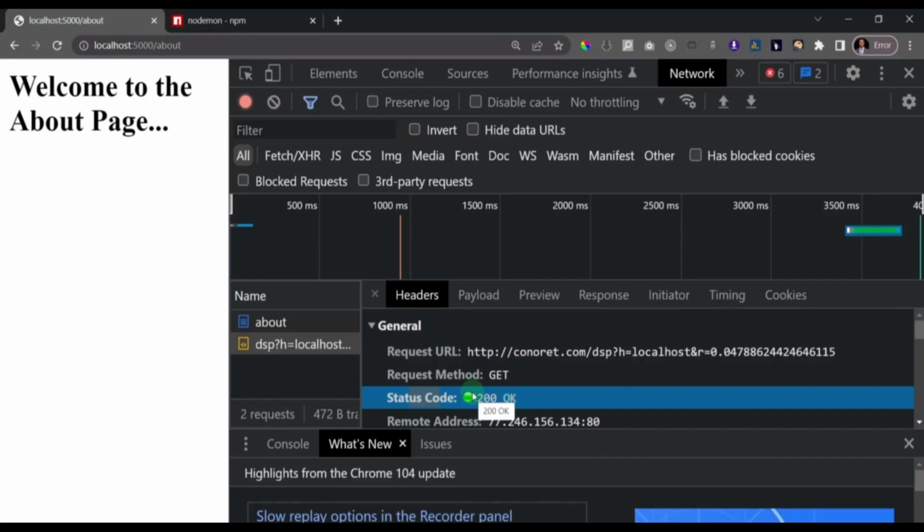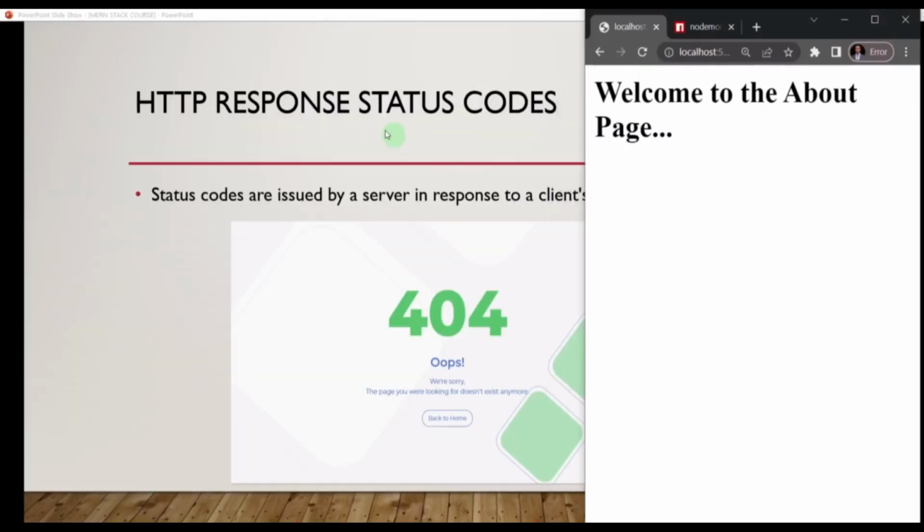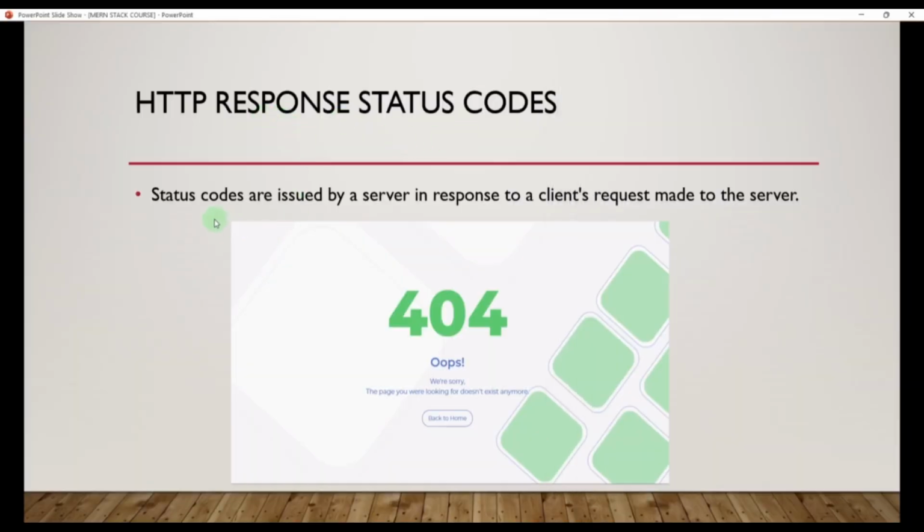But there are other status codes that actually exist, because what if the request actually failed and we don't get the information, or we get an error? That's what I just want to briefly introduce to you before we start building out projects. I just said that status codes are issued by a server in response to a client's request made to that server from a browser. And very commonly, I'm sure you've seen a 404 page. This 404 is actually a status code that says the resource you were looking for was not found on the server.